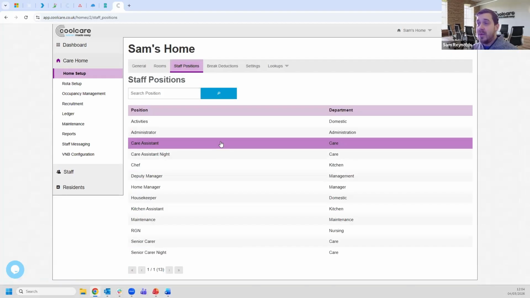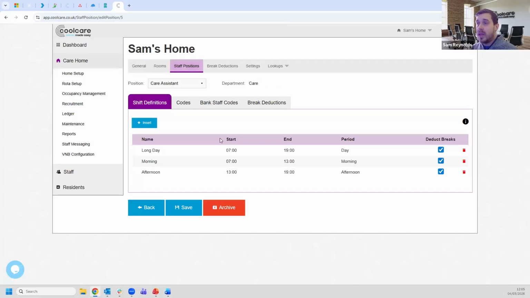And if I click into any one of these, each position will have its own list here of shift definitions. These shift definitions are essentially what the shift snapping is looking to try and snap the shifts to. They're the shift times you expect your staff to work, saying this is what CoolCare should be looking for when it does shift snapping. Each position can have its own set of shift definitions to say what they would normally snap to, and what you expect your staff to work.